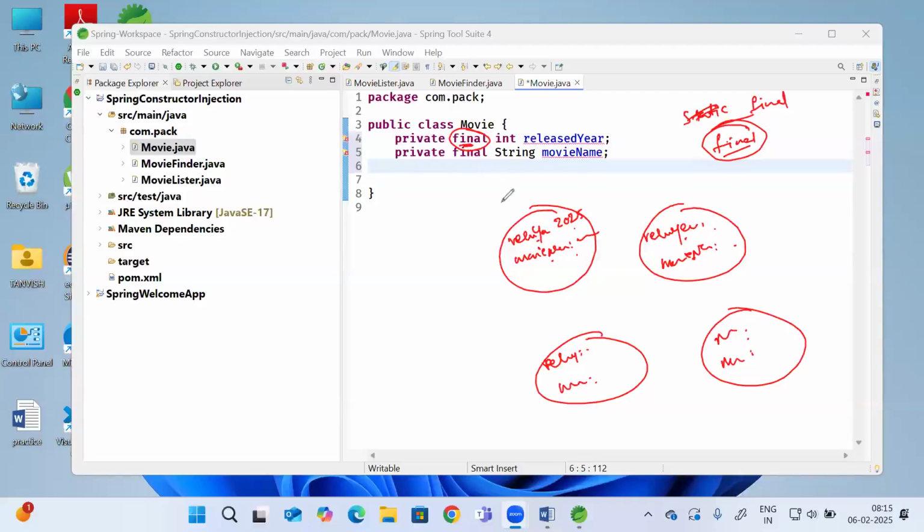Later I'll ask these things. First let me be in serious mode. So final means constant. It is called an object level constant. For a final variable, we can assign the value directly at the time of creating the variable. Otherwise, we can also assign the value to the final variable in the constructor, while writing the constructor.